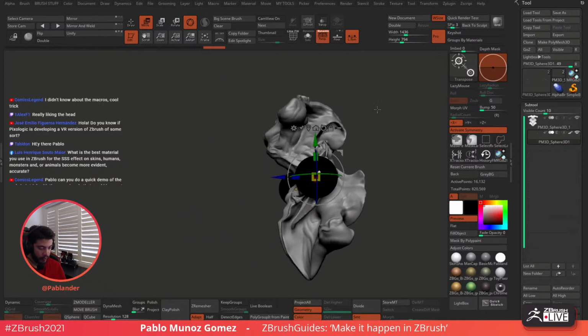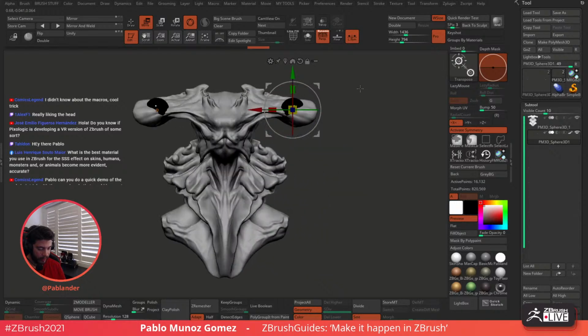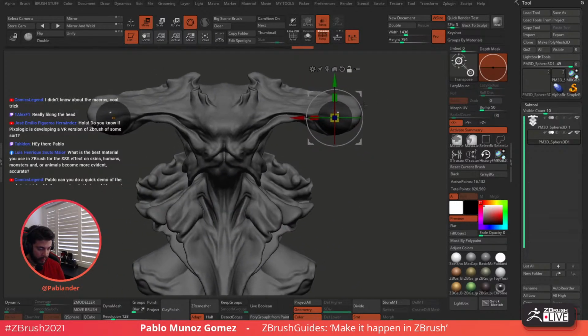Anyway, with the local symmetry, I can scale these individually and place them. I'm going to go to Transparency and turn that on.